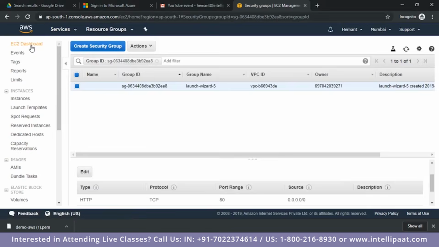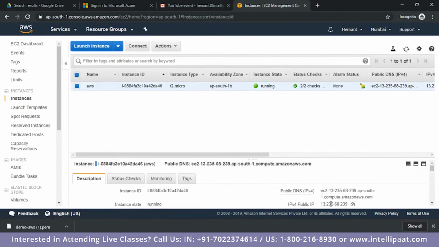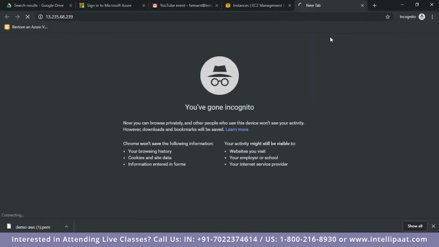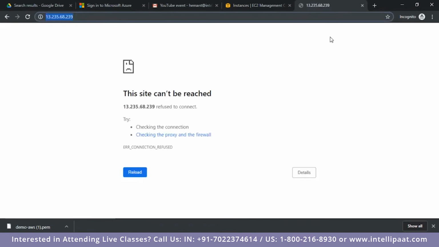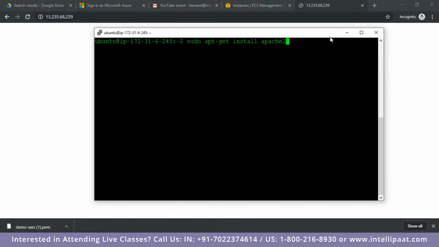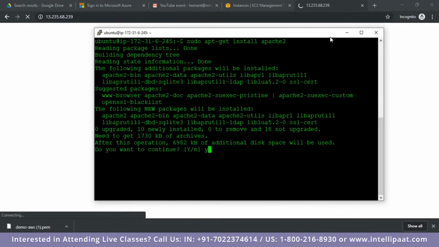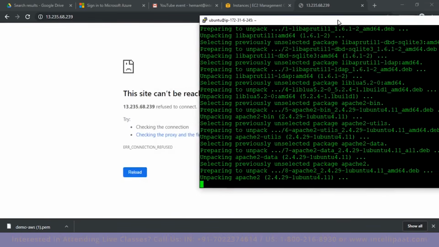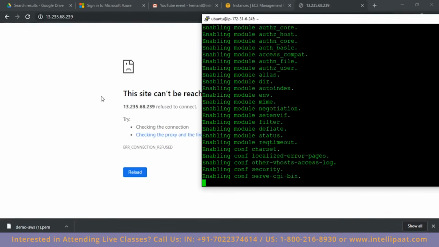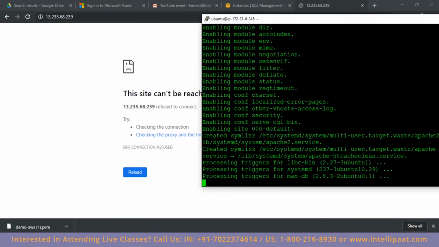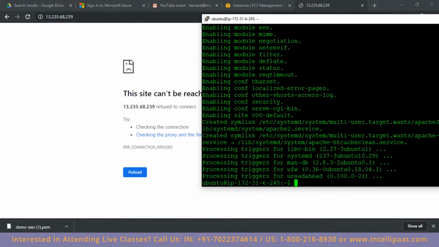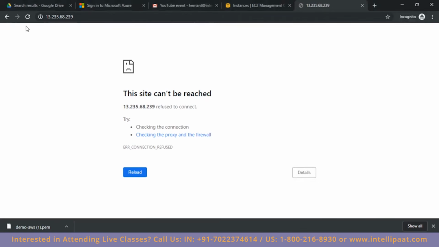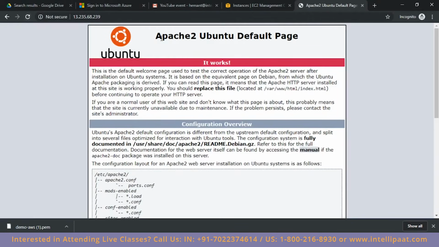Right now I've not installed the software. So if I go to the dashboard and type this IP address in the browser, I would not be able to access anything. It'll say it refused to connect, right? But the moment I install the software, you would be able to see that my browser will show a website, which will be the Apache 2 software. So let's wait for this software to get installed, and now if I click on refresh, you can see the Apache 2 Ubuntu default page.